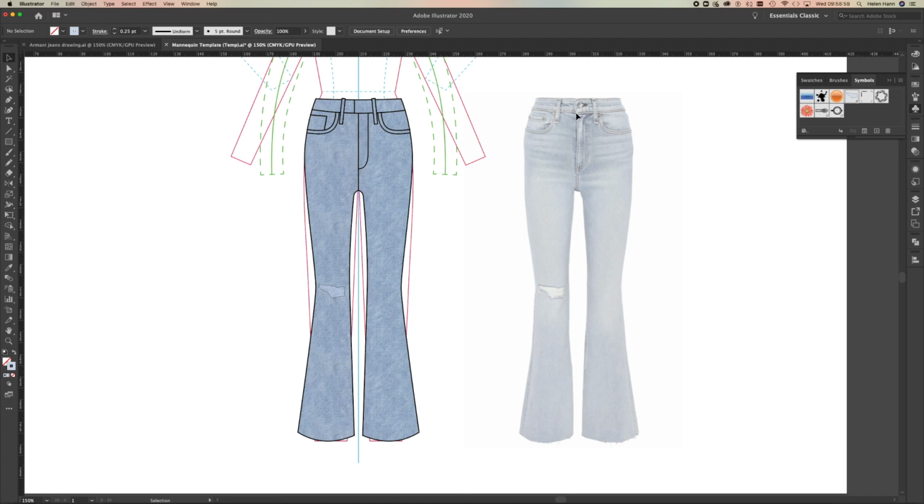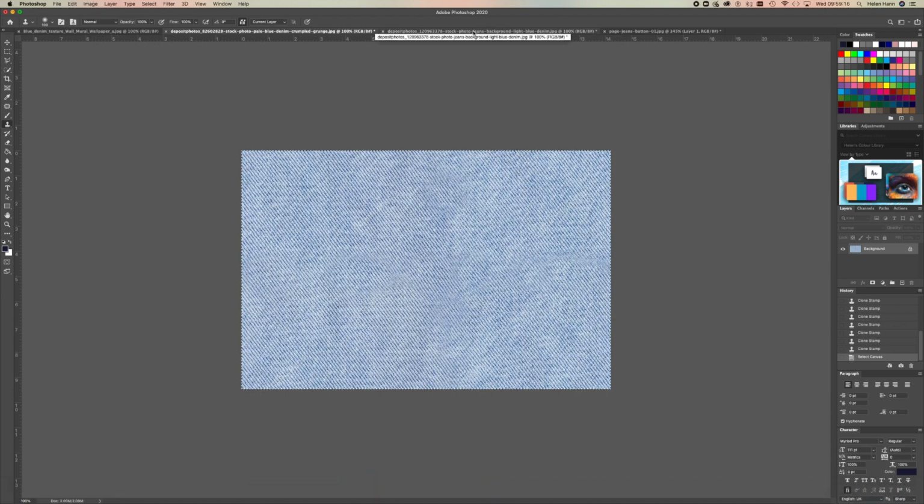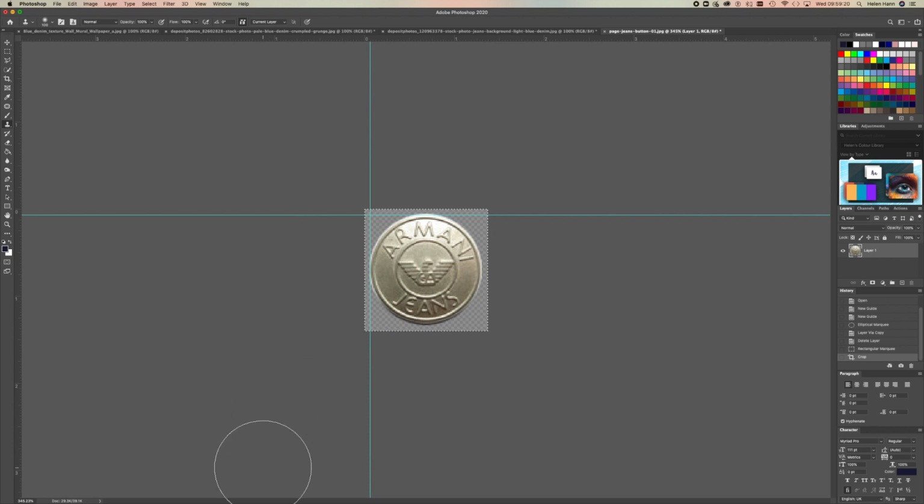Now I'm going to add the button on my jeans. So I found an image. I thought I'd make these into a pair of Armani jeans. So I found a little Armani button online, and I've just basically selected it and dropped away the background, and I saved this out as a PNG file.